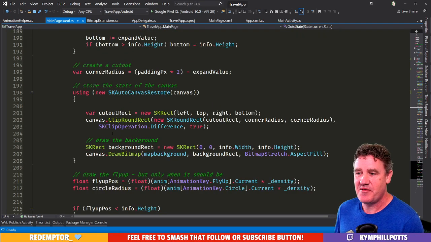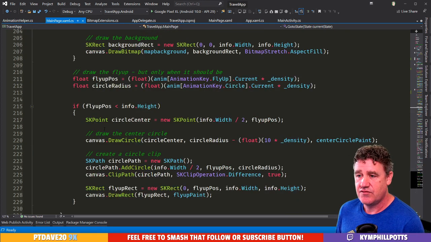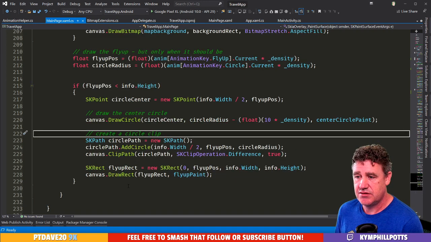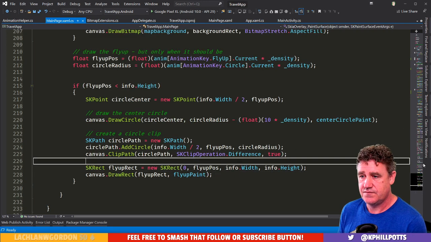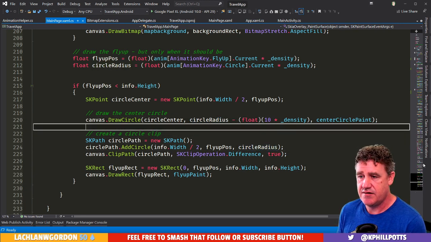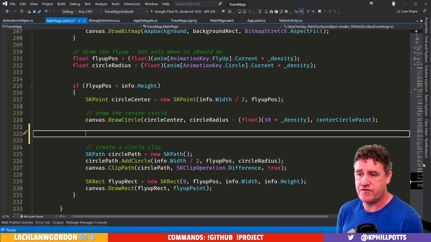All right. So somewhere around here, we draw ourselves a circle. We clip a background rect. We draw our center circle. Okay, inside of there, we then clip that. So we probably want to do it before we do that.